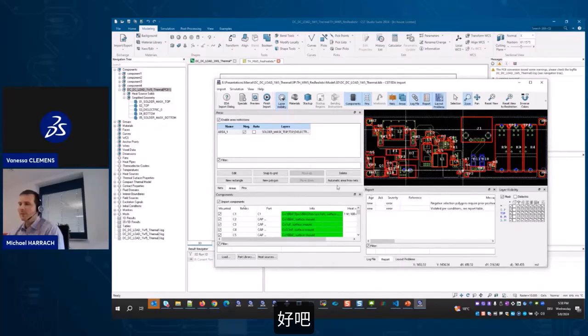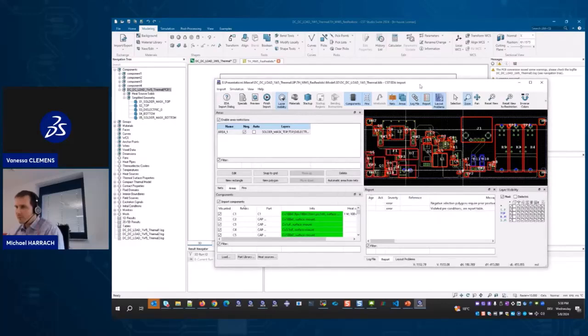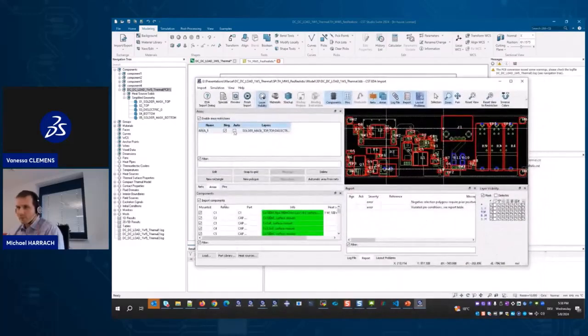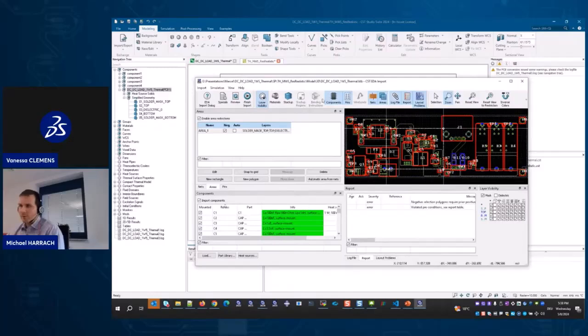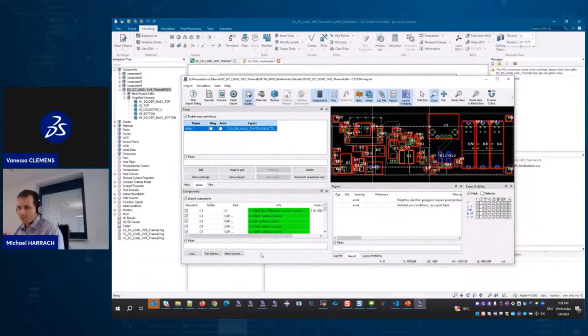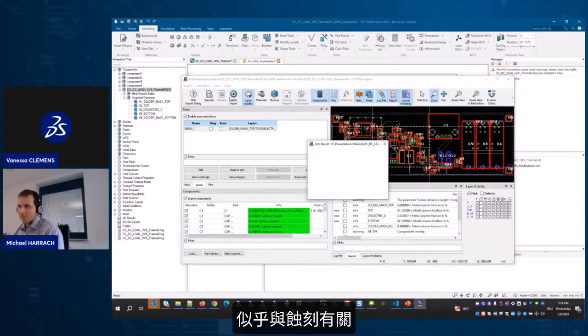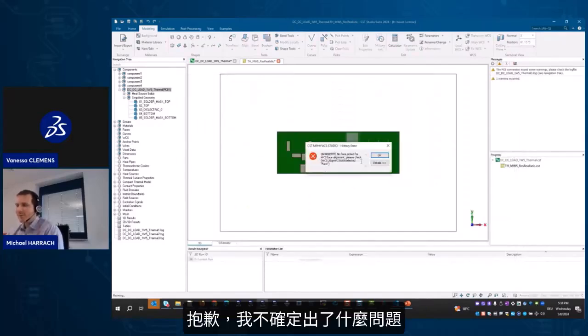All right. Okay, not sure what's going on. Apparently it does not. Something with the etching. Sorry about that. I'm not sure what went wrong there.